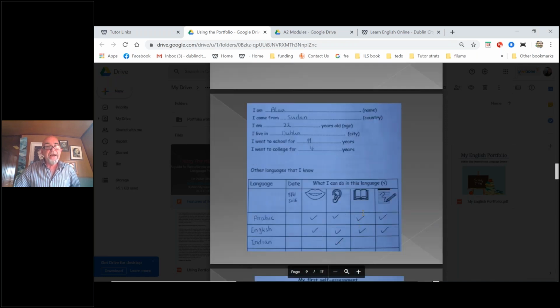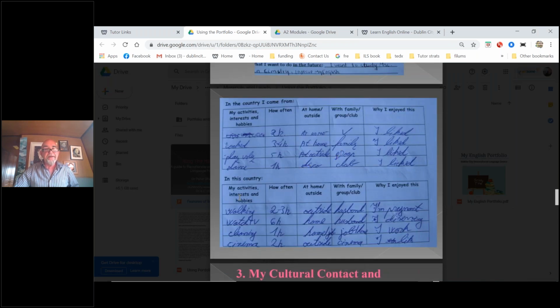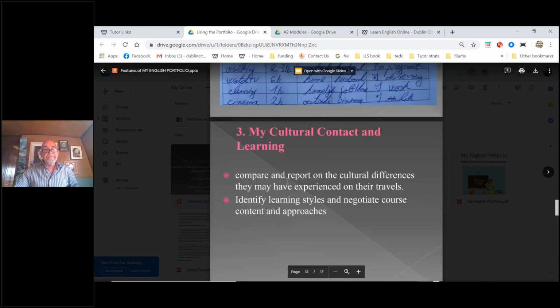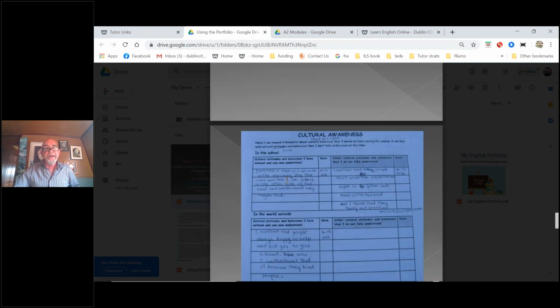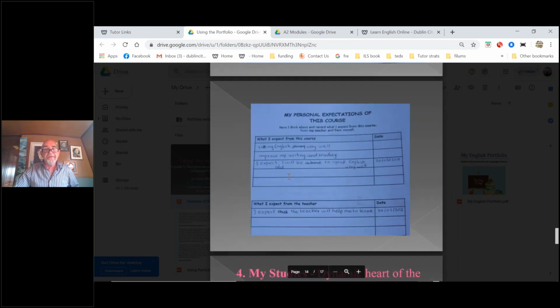Here you can see a learner's example, and she comes from Sudan. These are the other languages she can speak, so this identifies her language biography. There's a simple self-assessment for English there, and here she's comparing the country she's been in and Ireland, so she's comparing those 2 things. The cultural awareness section is self-explanatory. They compare cultural differences, and they identify learning styles. So, my expectations of this course. So that's the first 2 parts.